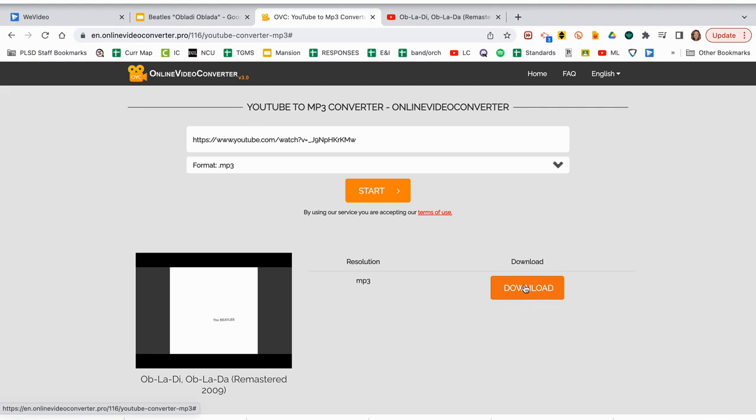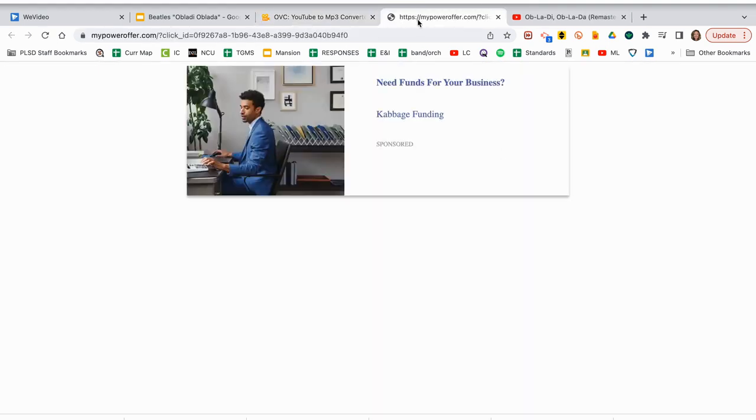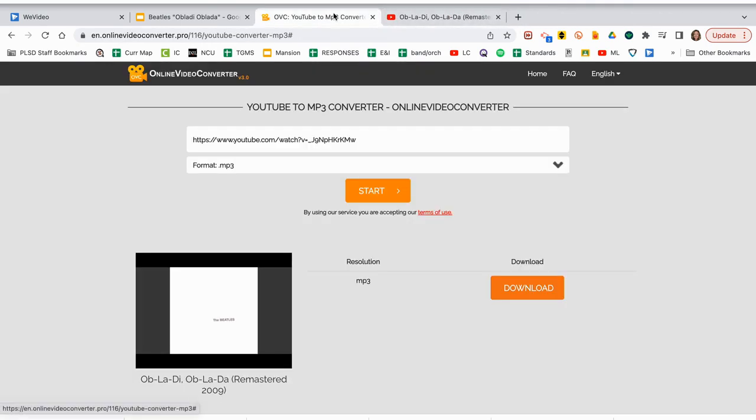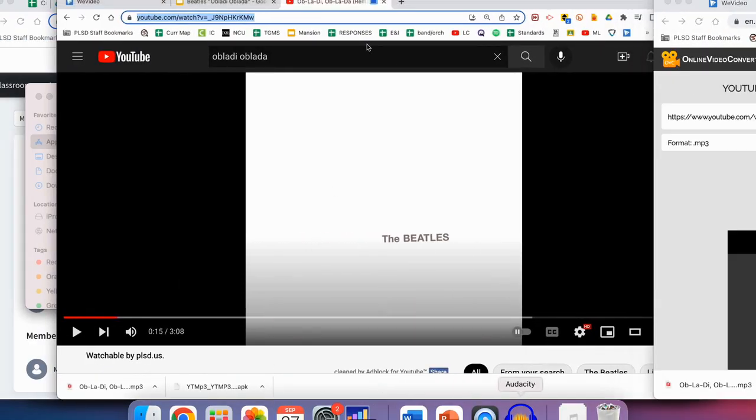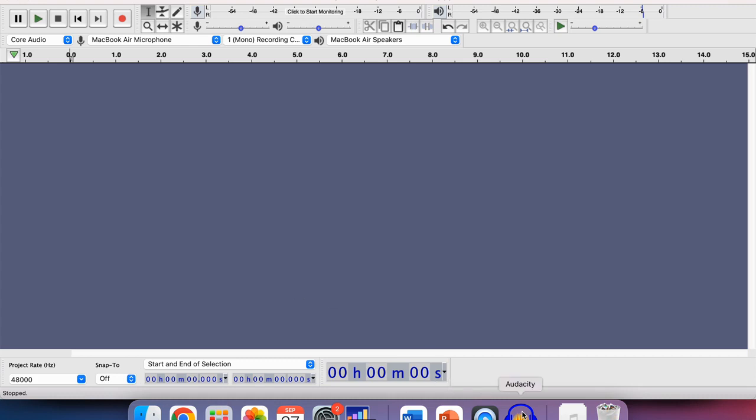Just be careful on a bunch of these sites. There are different ads, as you can see here. Just be really careful with that. So it will download down here, and then what I do, and I'm sorry this is kind of complicated, I have to go over to a program called Audacity.